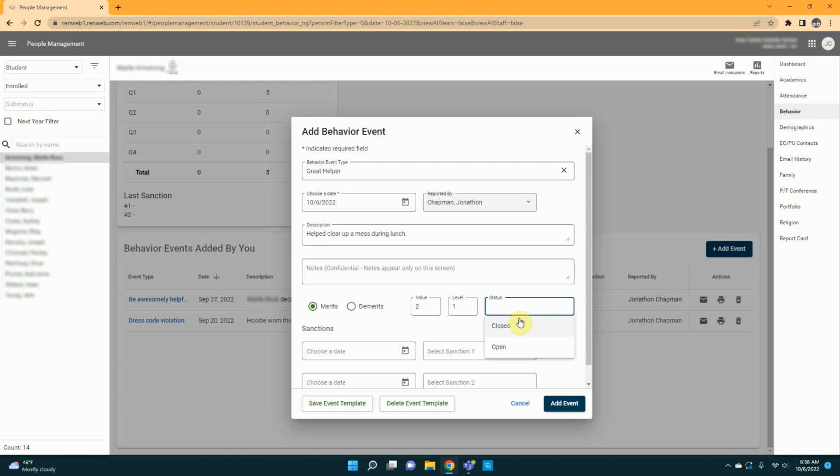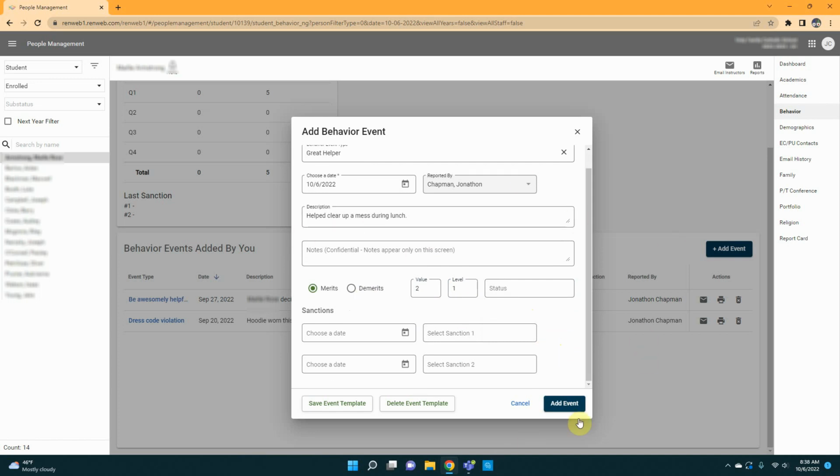So if it's closed, that means it's taken care of, it's done, you kind of just want to praise it. If it's open, it means you want to have discussion with the parents and that kind of sort of thing. So then after you have everything, you checked it over, made sure it all looks good, you would click add event and it would add it down here to the behavior events added by you. Obviously not going to do that because I don't want to send this to the student's parents.